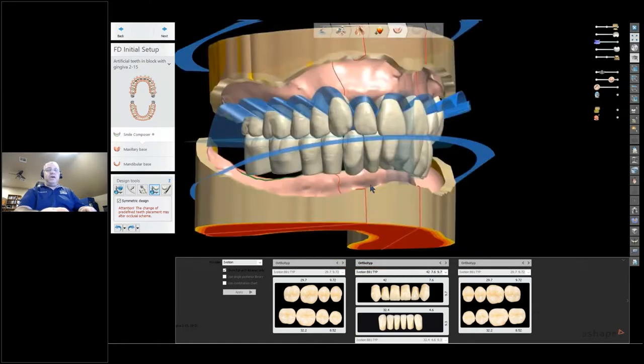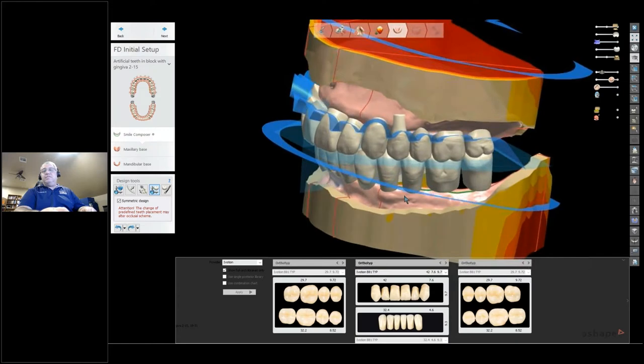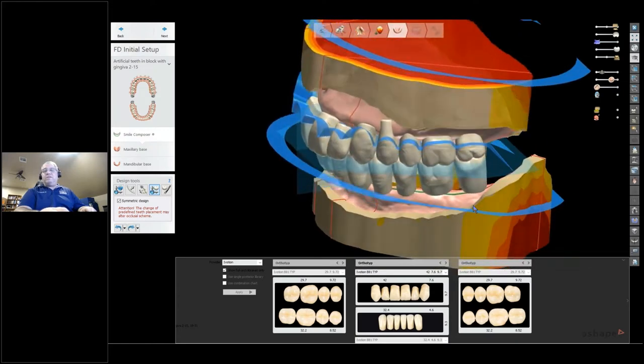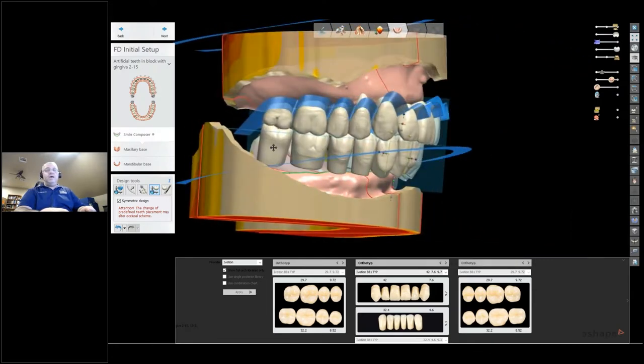So that side looks okay, actually. But when I come over to the patient's left side, I am actually just past that. So what I would like to do is remove the second molars on this side. I'll keep them on the other side, but I'm just going to right click and remove this second molar. And I'm going to right click on the one above it and remove this second molar. If I wanted to remove them all, I could right click and remove all second molars. That would remove all four.